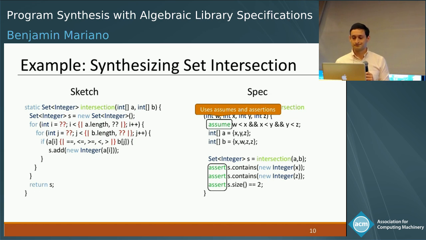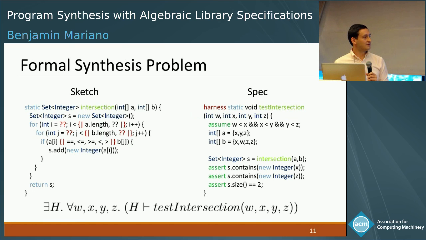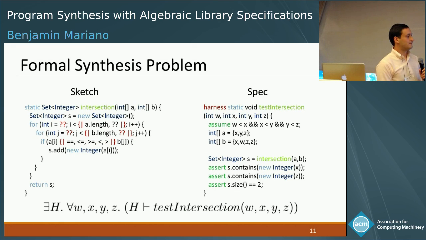should be 2. OK, so let's state the synthesis problem a bit more formally. So what this is saying is that we want to ask the question, does there exist an assignment of the unknowns in the program on the left to real values, which we'll call h, such that for all possible values of w, x, y, and z, we satisfy the assertions in the specification on the right.